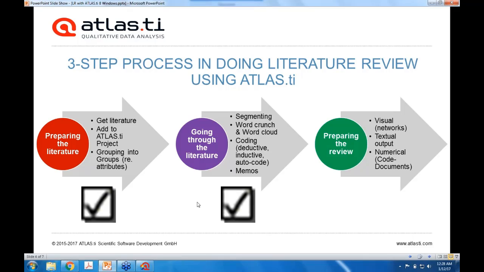Now the second step is to go through the literature, and there are few features in ATLAS.ti which are in place to help us to read and understand the contents of the literature that we have. Now, I know this technical part is quite short process, okay? I can show you in a very short amount of time how to do the segmenting, how to create word crunch and word cloud, how to do the coding, memos.